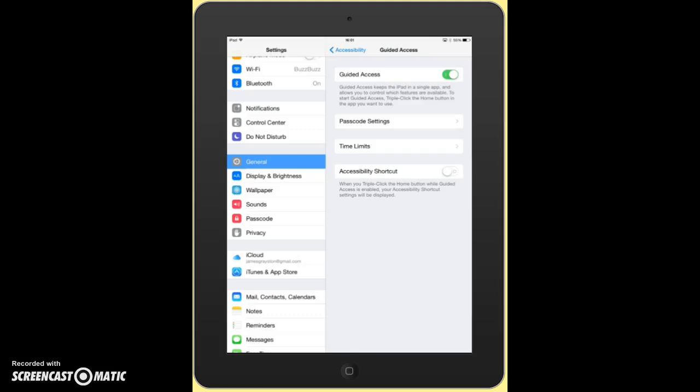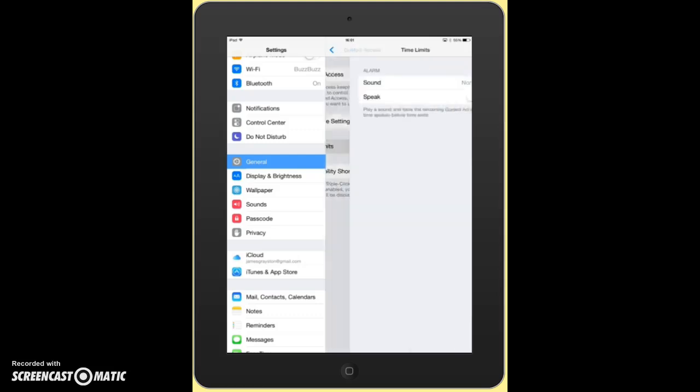Now as well on our screen we've got time limits. When we look at the actual guided access menu screen in a few seconds, I'll show you how to set time limits, but on this part of the menu all we're going to do is select whether or not we want an alarm to sound when our time limit is coming to an end, or we want a spoken prompt telling us of that. So we've got sound and speak on our menu, and that's for the time limits.